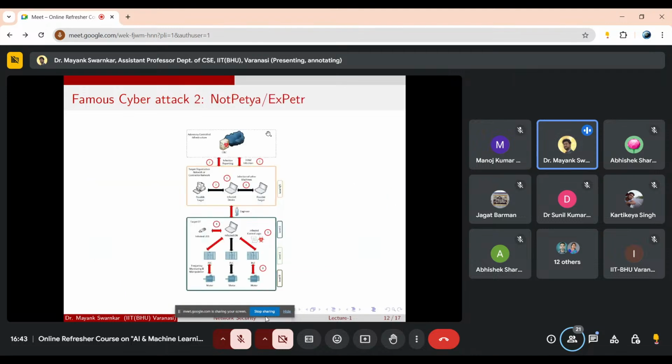The next attack is NotPetya, or ExPetr. This is again a very, very powerful attack, and you may have heard about it. What they do is try to make communication with another server, and this information goes to your machine via USB. There is a command and control server at the back. This command and control server will get information from your machine.